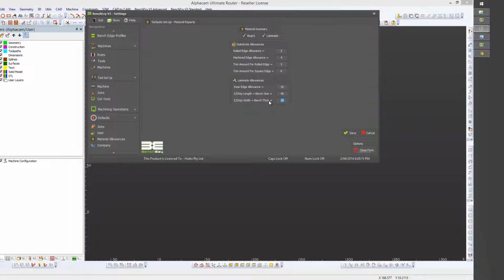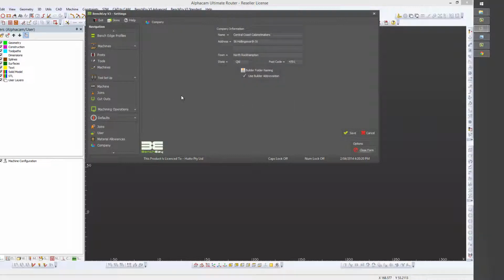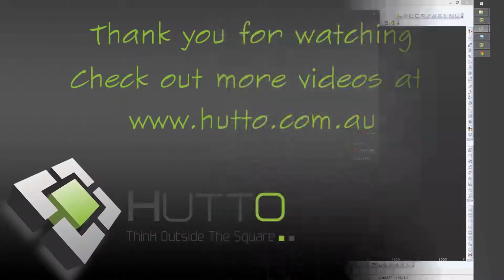The last section on this page is a little bit of company information. Very basic information, very self-explanatory. The only thing that needs a little bit of an explanation is this setting here for our builder folder naming convention. This will be covered more in the video that will be talking about our customers and jobs area. So just remember that this setting lives here on the company defaults area, but we will actually talk about what that setting does or doesn't do when we get down to our customers and jobs section. That pretty much covers the default section in the BenchEzy advanced settings.